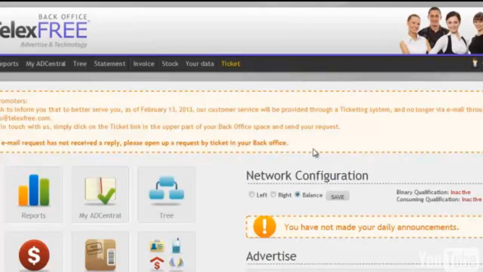Basically what we're going to do here is quickly get you off to a flying start, get your ads placed so that you can start earning $20 or $100, depending on which package you have, the Ad Central package or the Family Ad Central package.